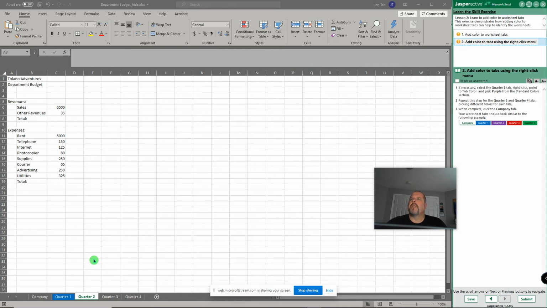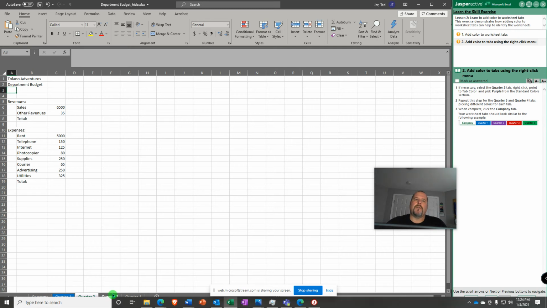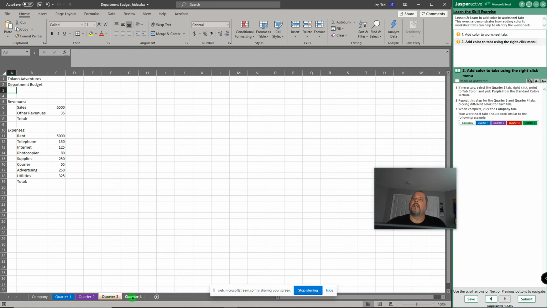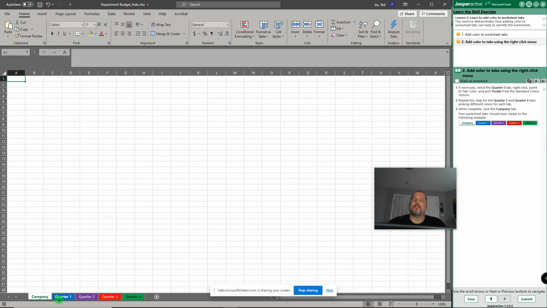But for this one, I think what I'll do is right click and say tab color, purple. And quarter three, right click, tab color, red. And quarter four, right click, tab color, green. So go back to the company and notice you have quarter one, two, three, and four, each listed with the color of tab we selected.